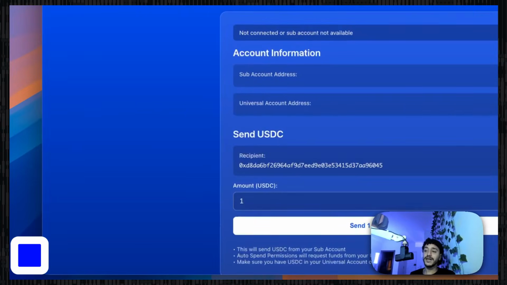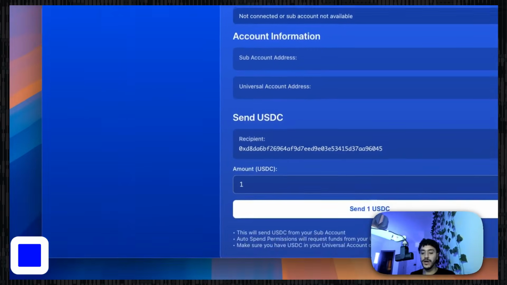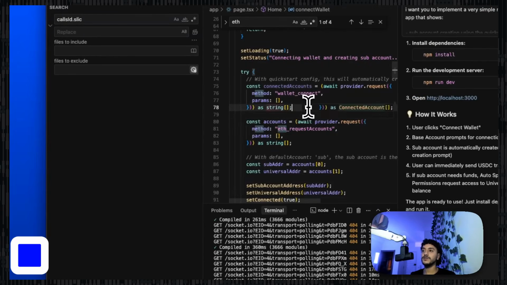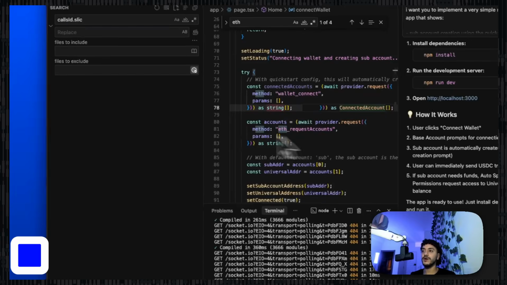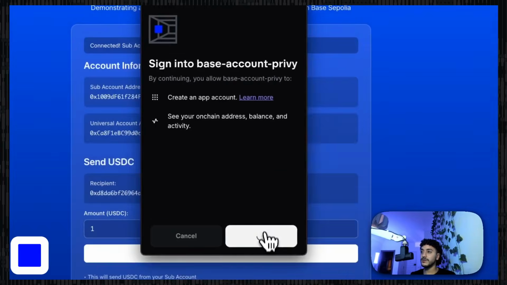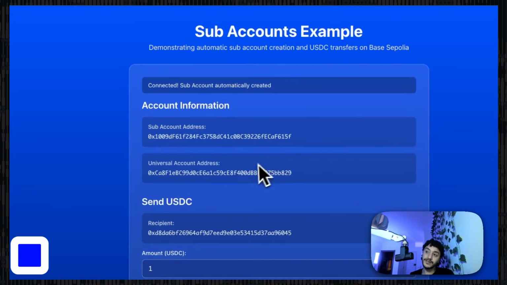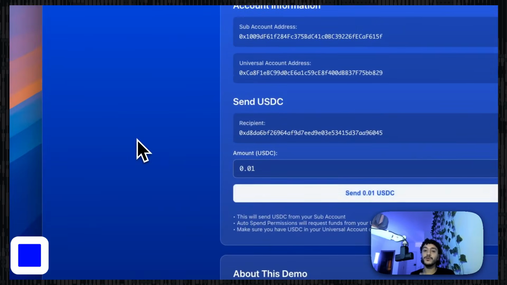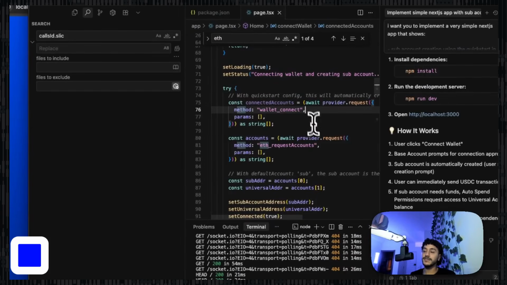So actually, I just realized that that does not work. And so I looked here, and what I did is that I added a step where I call Wallet Connect to use sign in with Base, and then I call eth_requestAccounts. Let's see if that works. So we get the sign in with Base, and we get the sub accounts, and we can send with the sub account. So that's the trick: you need to call sign in with Base by using Wallet Connect, and then after that you can call eth_requestAccounts.